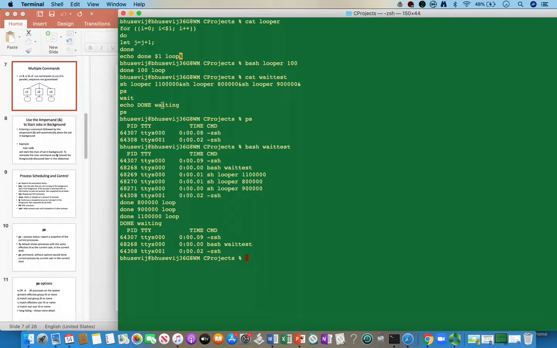All right, and then you saw this done waiting being printed here, and then again PS is called. When you call PS again, you don't see these looper scripts because they executed and they were done. These are the process IDs that are assigned by the operating system. This 68269 is the process ID for the first iteration of the looper script.